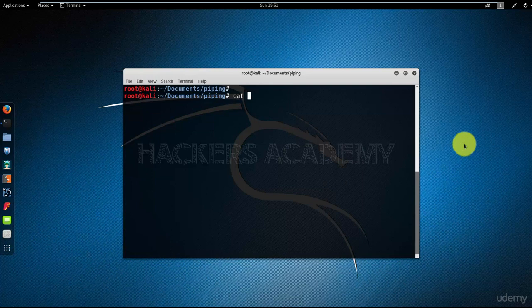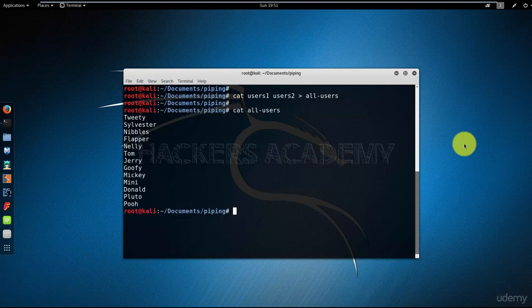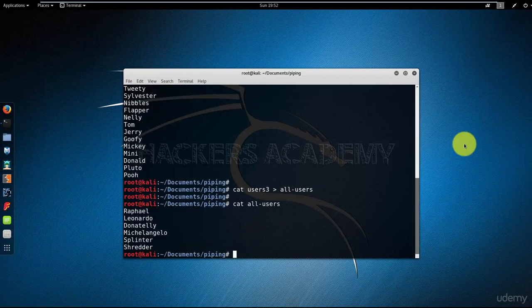Let me try with the first 2 files. I'll do cat users1 and users2 and the greater than sign to all-users. Now if I do cat all-users, you'll see that the users from 1 and 2 are combined in one file. I want to also combine the users from file 3. Now if I do cat users3 greater than sign all-users, look what happens. I'll cat all-users, and that overwrote my previous output or my previous redirection. This happened because I used the greater than sign again.